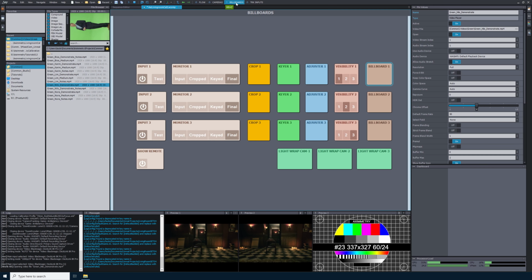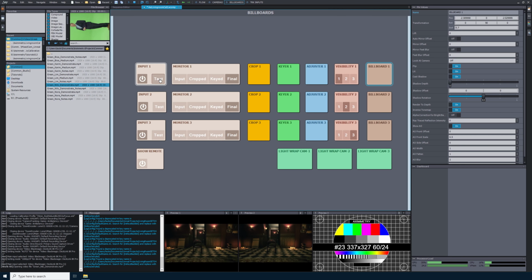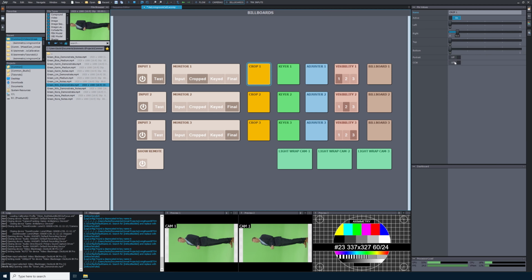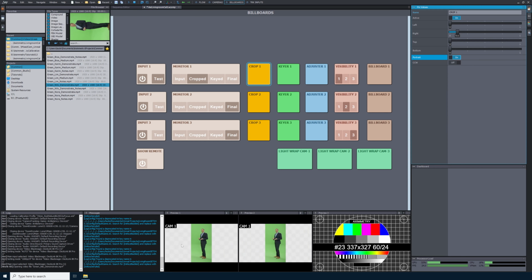Navigate back to the billboard tab at the top. In input 1, I will turn on test. In the preview monitor, you will now see that this test input footage is playing instead of my live camera feed. Select the crop setting under monitor 1. This footage is recorded in portrait mode or 9:16, so I will turn on this portrait function in the settings on the right. We should see that the footage has turned 90 degrees into the proper orientation.